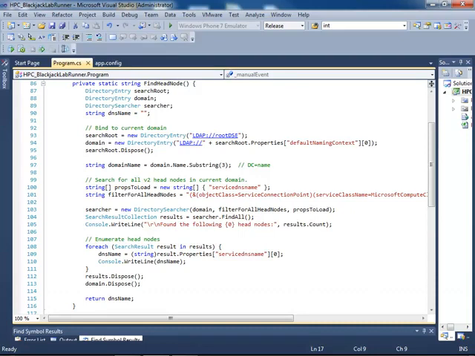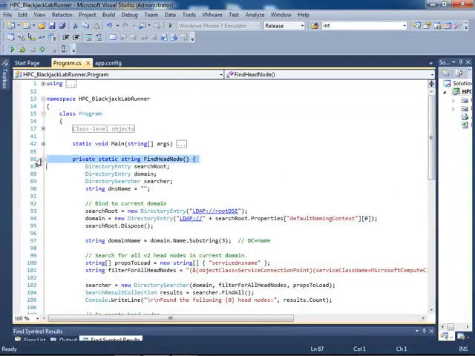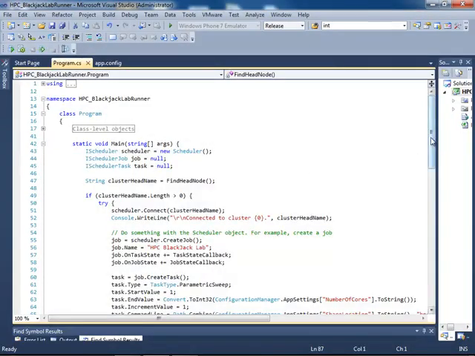What this does is basically go out and find the name of the current cluster in the Active Directory. The comments say bind to current domain, search for all version 2 head nodes in the current domain, enumerate head nodes, and then finally at the end of it is the return of a DNS name that's returned to the caller. Now that we found our cluster head and we're going to return that string, let's close this up and go back to the main method and continue on where we left off.